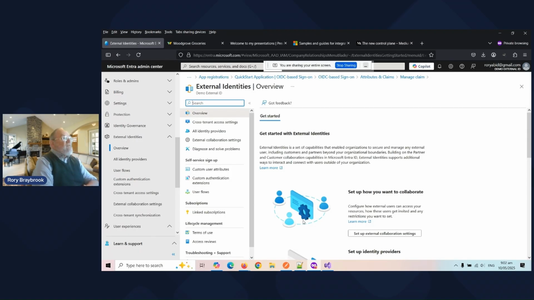So what is External ID? Imagine a company like the Warehouse. They will have employees, and the employees use Entra ID, and that gives them access to things like Teams and SharePoint and Office 365 and all that good stuff. But for the 2 million customers that are out there, they're certainly not going to buy licenses for all those people. So that's where CIAM comes in, Customer Identity and Access Management.